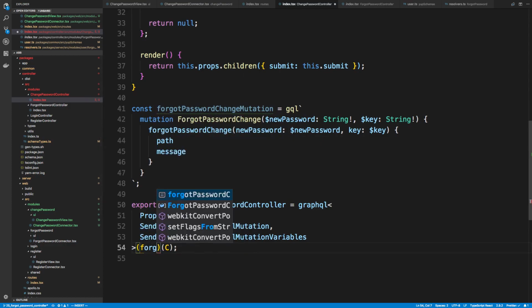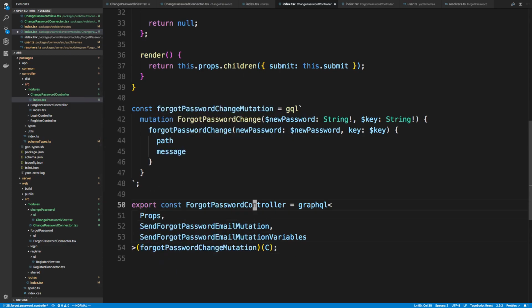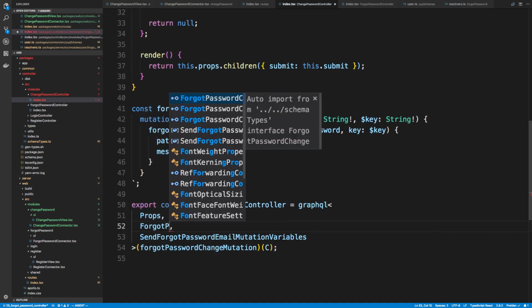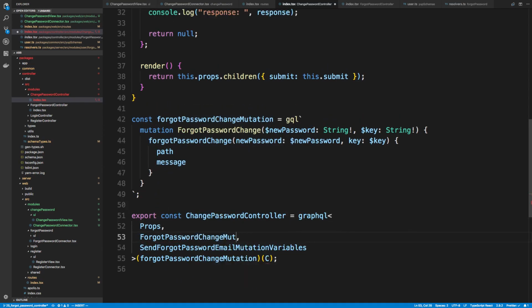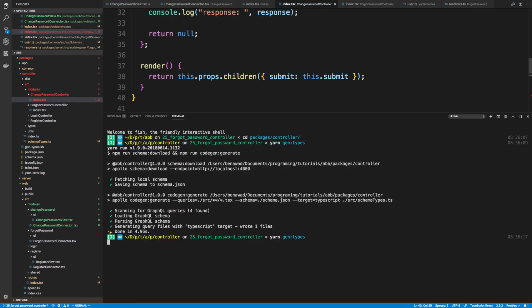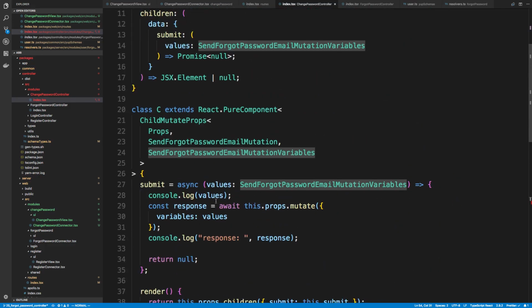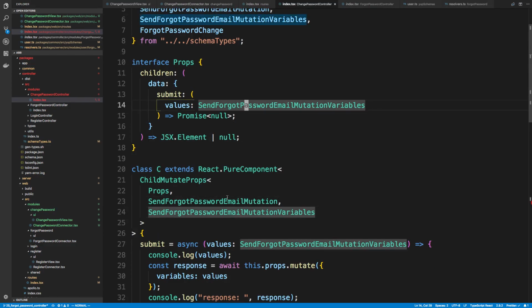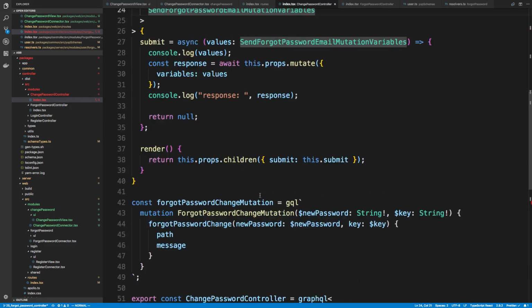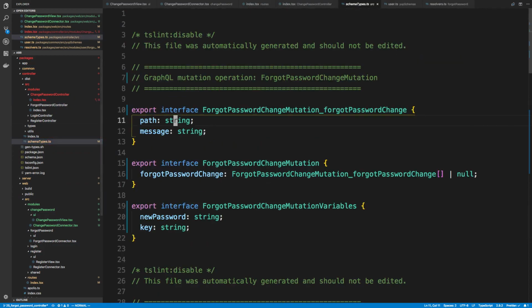So let's type in our forgot password change mutation. I'm just going to call this change password controller. And so this is going to be forgot password change mutation. Oh, I guess I didn't use the mutation here. I want to be consistent, so I'm going to change this real quick and put mutation here. And I'll recreate it. And then when that's finished, we're going to do the same things and basically just replace all of these with the new ones.